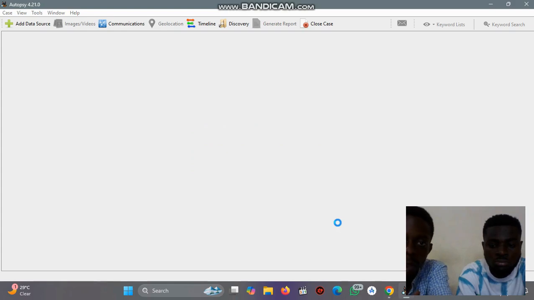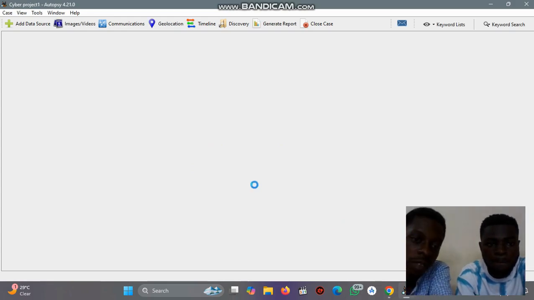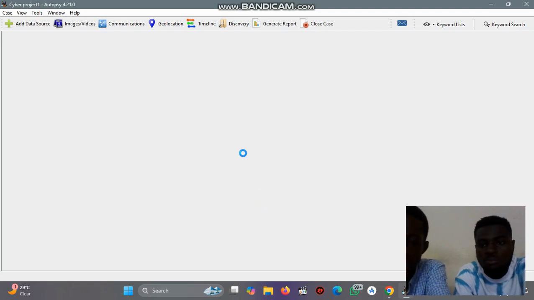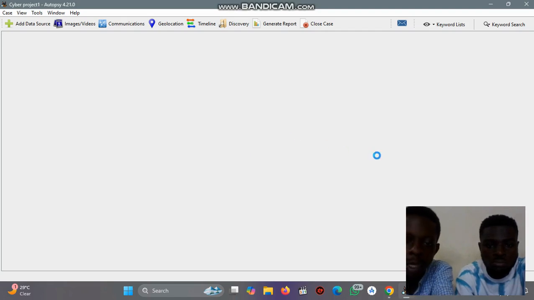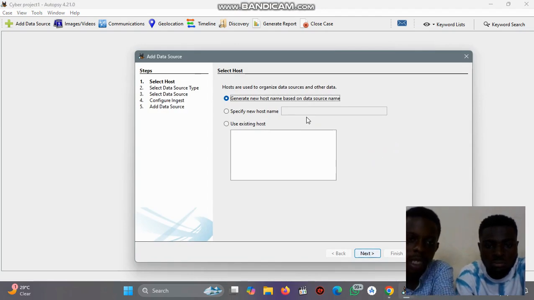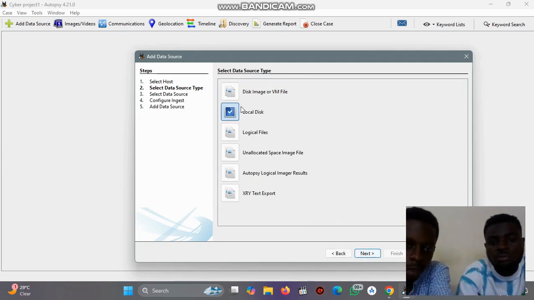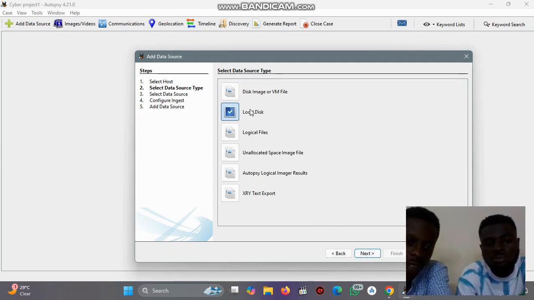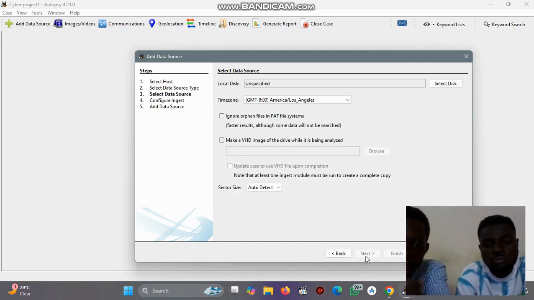And before that, we have to specify some paths. What drive are we recovering the files from? So we are waiting for that to happen, so that we choose where we are recovering the data from. Yes, it's taking some time for it to load, and after we are good to go. So we are generating a new host name. So next, we are choosing local disk instead of logical files or unallocated. Local disk. So we'll go and select the disk.